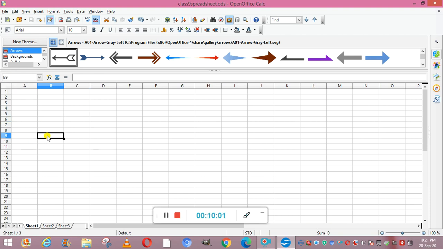Now we are clicking here, so B is the column header and 9 is the row header, so the cell address will be B9. This is how we calculate the cell address. And the box which you can see here is also known as a cell pointer. This was the way to calculate the cell address on the current sheet.